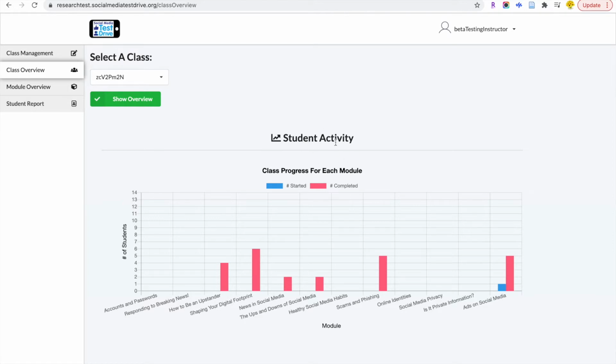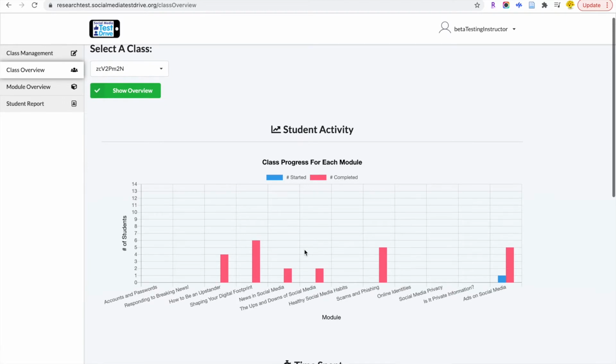First, you will see the student activity figure. This figure tells you for each module how many learners have completed that module and how many of them have started this module but not completed yet. For example, in this module, Ads on Social Media, when you hover over the bars, you can see 5 students have completed this module, which is shown in the pink bar, and 1 student has started this module but not yet completed, which is shown in the blue bar.